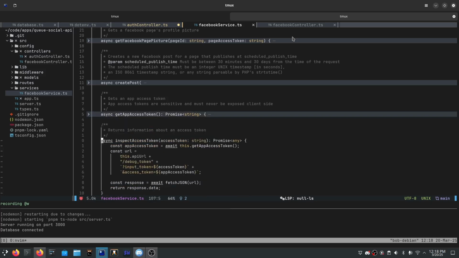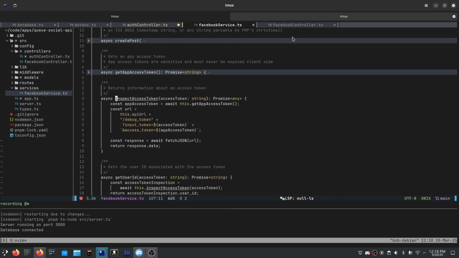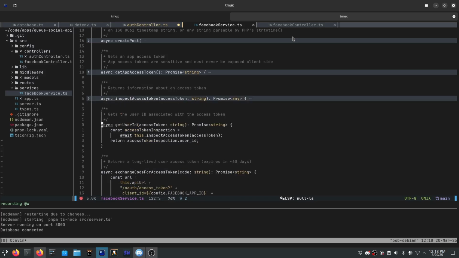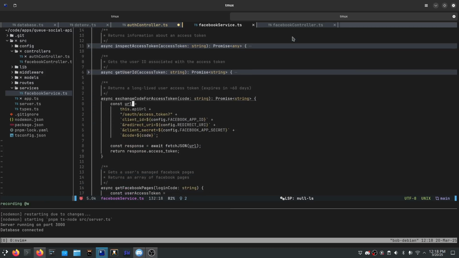App access token, inspect an access token just to see what the scopes are and everything, or which user this access token belongs to. Get user ID associated with an access token. That's what we use when we inspect an access token. Exchange the login code for an access token. So once the login was successful, we get a code, and that code we can exchange for an access token to get access to that user's Facebook pages and get the page access token.